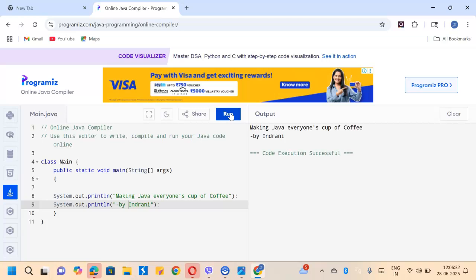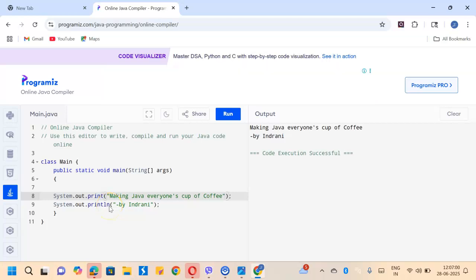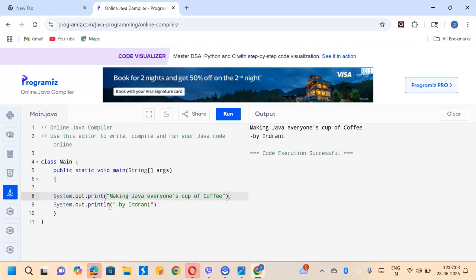So this is a very simple program. I have not explained all these things in detail, but we have learnt about two statements. One is System.out.println and one is System.out.print. Once again, if I just write System.out.print, then it will print making Java everyone's cup of coffee hyphen by Indrani, because the cursor is not going to the next line. You may ask, then why this ln? Now this ln is for the next line. After by Indrani, if I want to print something, then it will come. So run this.